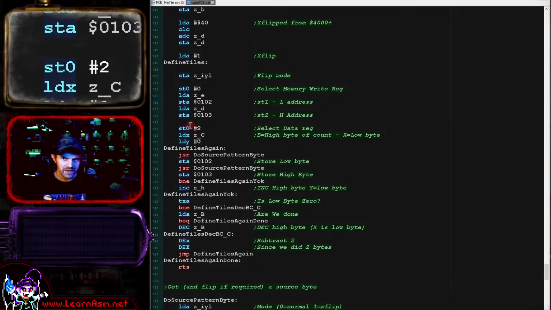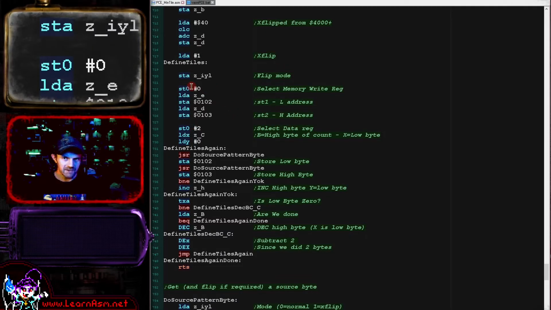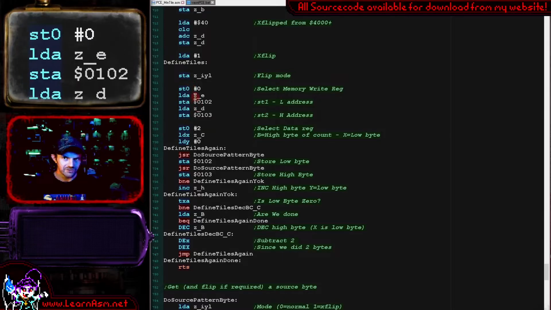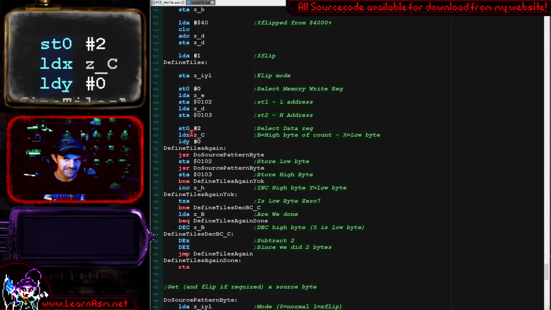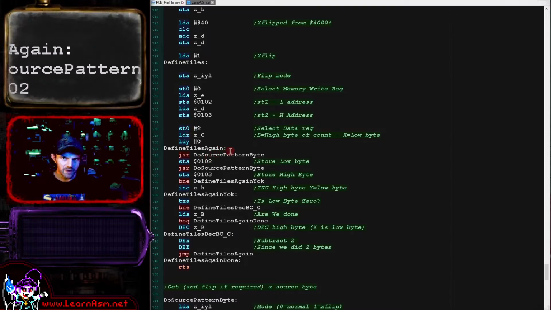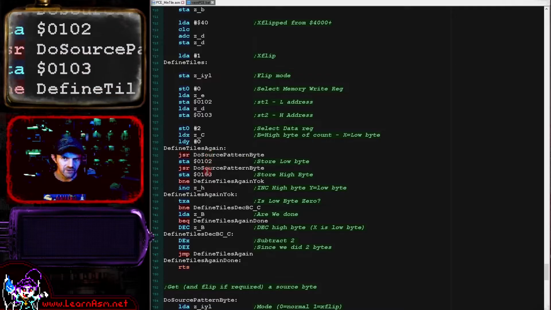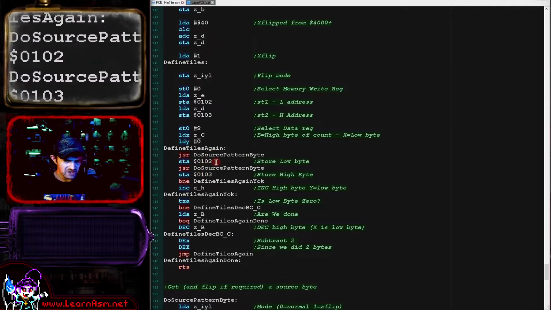And then what we're doing here with ST0#2 is we are selecting the data register, and so here we were selecting the address register, selecting that we want to select a destination, and here we're selecting the data register, meaning we want to actually write data. And then we've got two commands here for do source pattern byte, and we are basically transferring a pair of bytes with each sequence here.